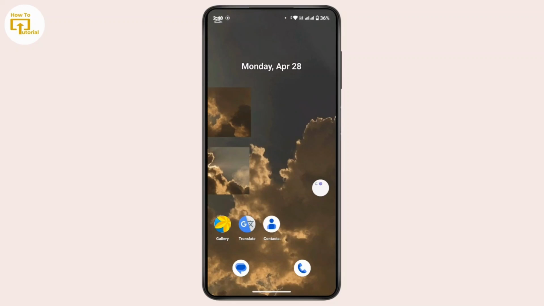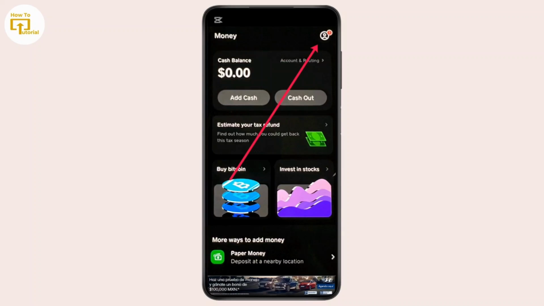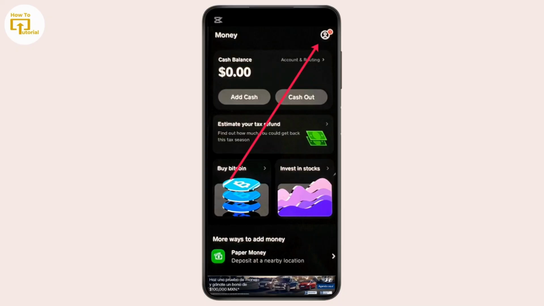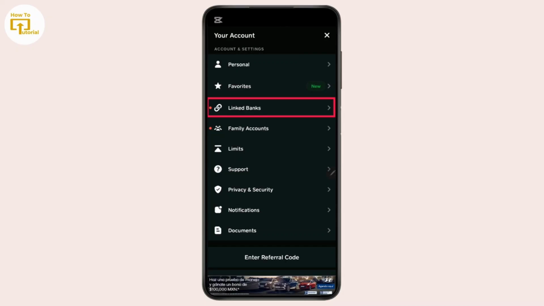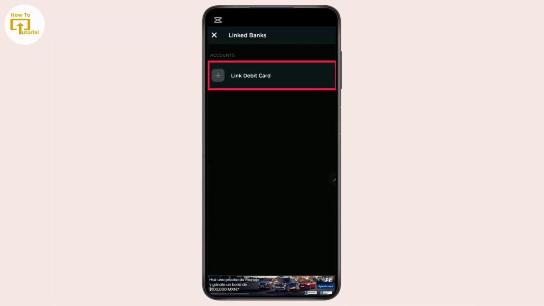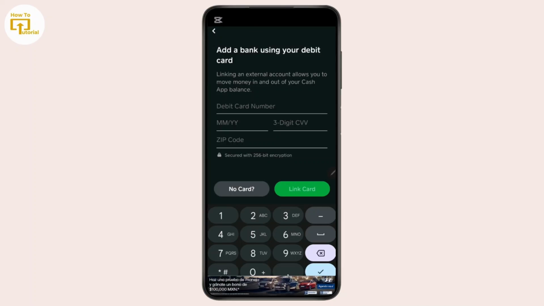First of all, you have to launch the Cash app in your mobile device. From your home page, navigate to your profile icon at the top right corner and tap on your profile icon. Now from your account page, there's an option for linked banks. You have to tap on that option. Now under linked banks, there is an option for linked debit card. Tap on it. Now you can add your debit card.